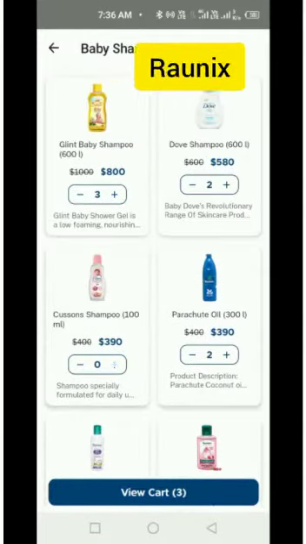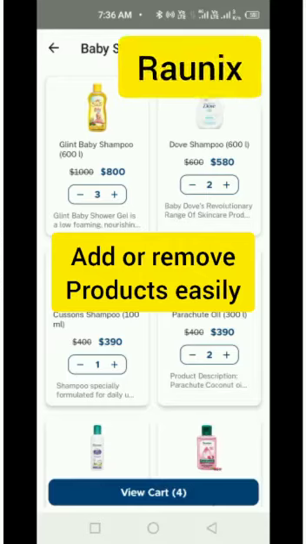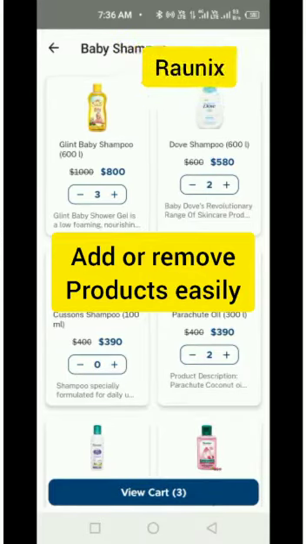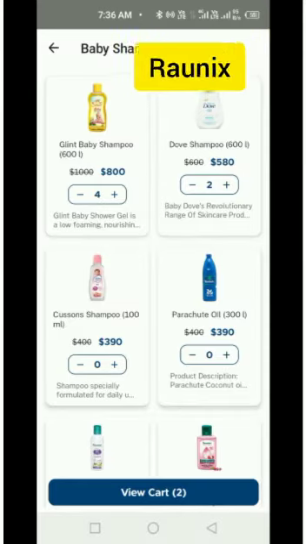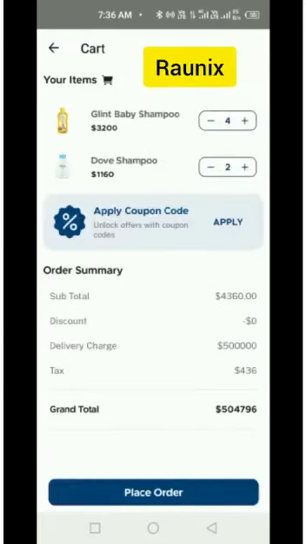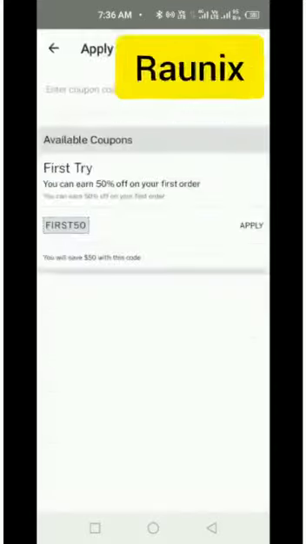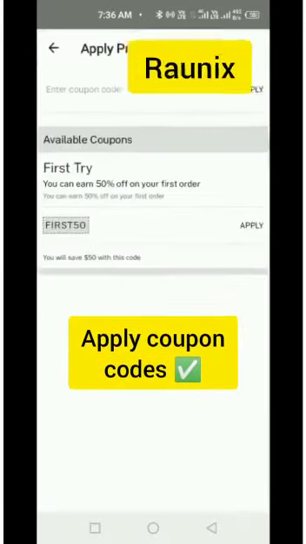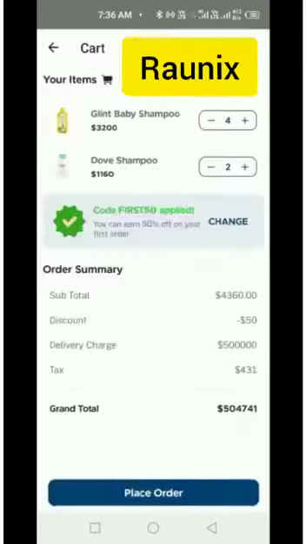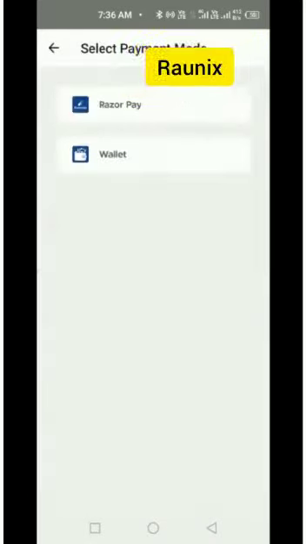You can choose any product by clicking the plus button. You can remove the product by clicking the minus button like this, and after that you can go to the cart. At the cart page you can apply a coupon code by clicking the simple apply button. Okay, and now you can go for place an order.